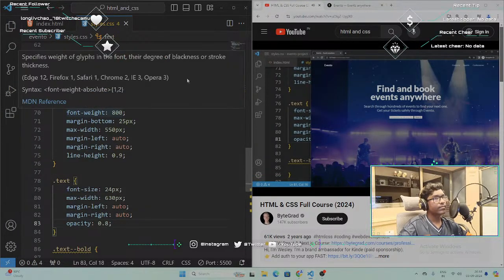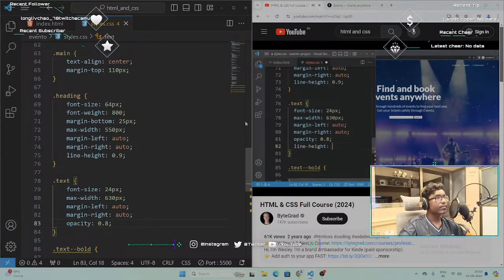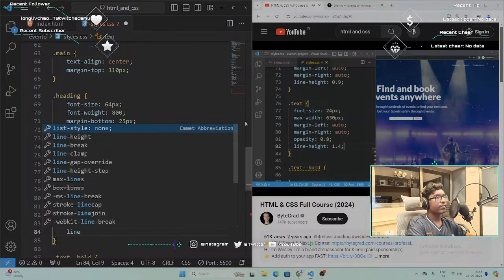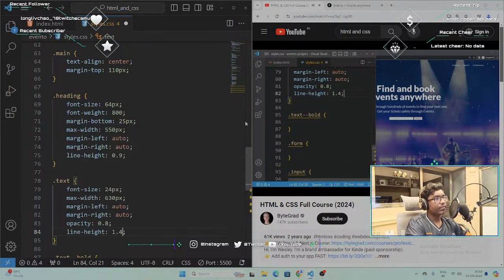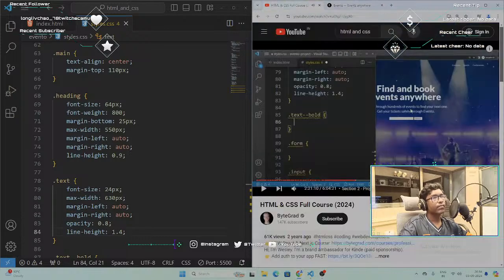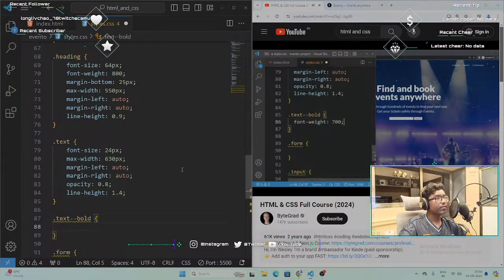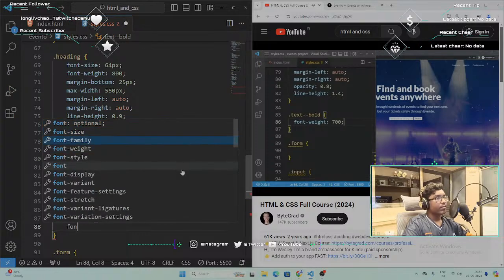Now, one other thing we can also do is with smaller text, it actually looks better if you increase the line height. Right, this also helps creating a contrast between the heading and the text. So we're going to say line height should be 1.4. Right, so that's a little bit more. Now, also here we have text bold, right? So we've wrapped evento in a span, and we want this to be bold, which means that the font weight should simply be a little bit more. Right, we can set it to 700.